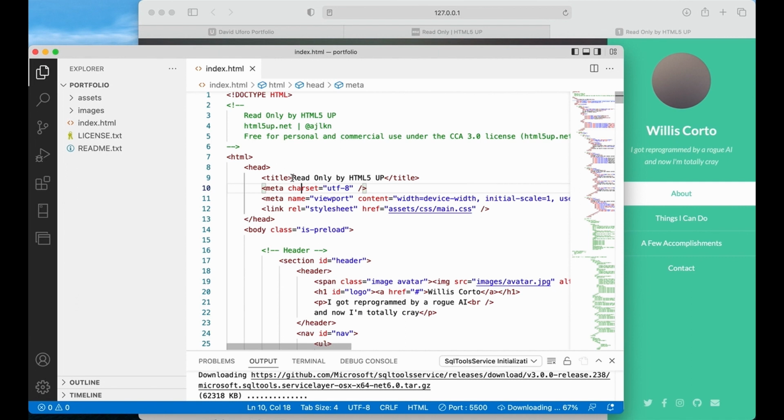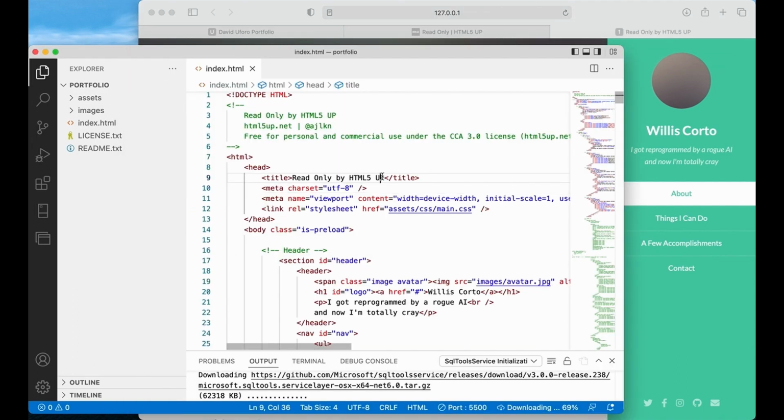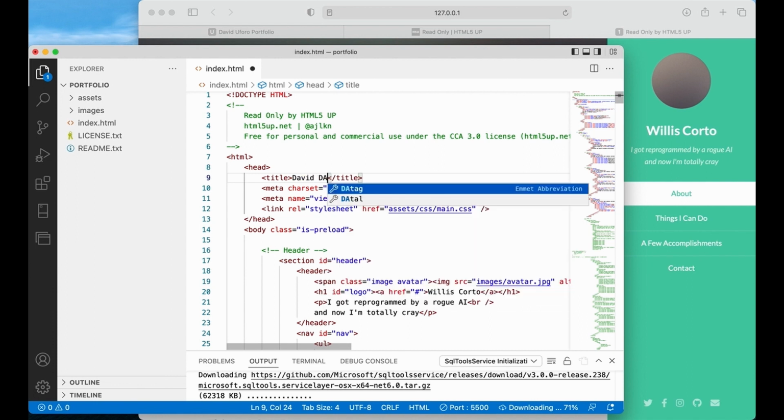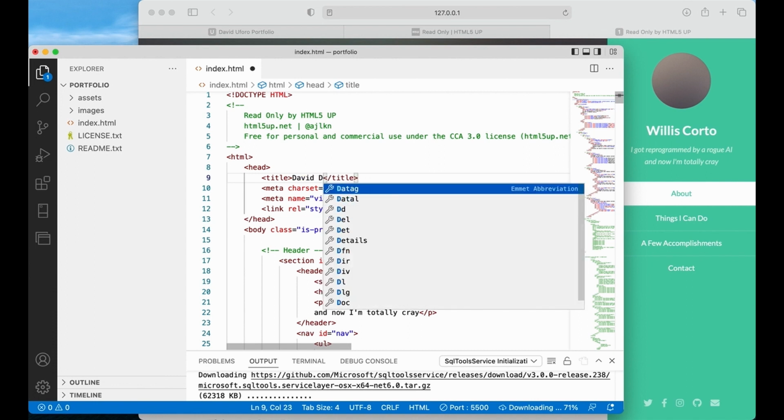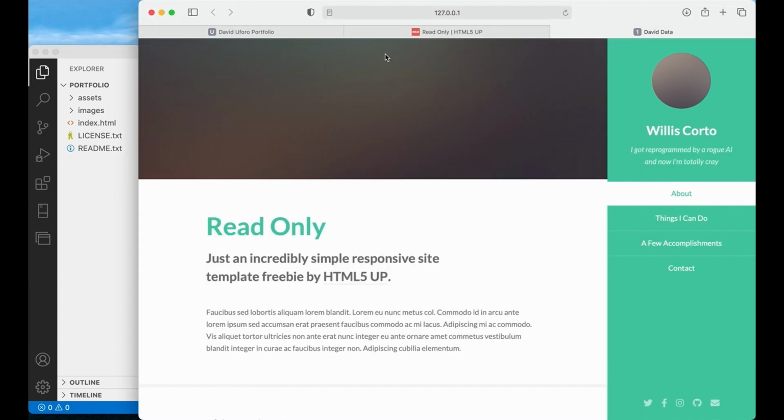And so we have the title, read only by HTML5, that's what we have here. That's what we're seeing here. The site title, read only by HTML5, so I'm going to change that to David data because I want David data to show there. I'm going to put David data, and I'm going to save. Immediately I save, notice that this page refreshes and brings up this David data, right?